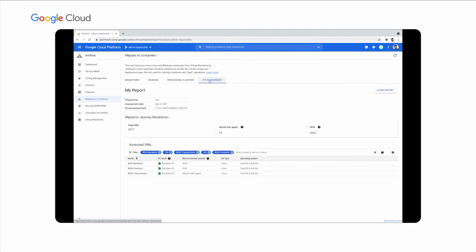In particular, we see detailed results for 3 legacy VMs: a front-end, a back-end, and a transaction service. We'll examine a few of the results in more depth. And later on in the demo, we'll use Anthos for VMs to both shift and attach these legacy VMs to Anthos' modern Kubernetes-based control plane.